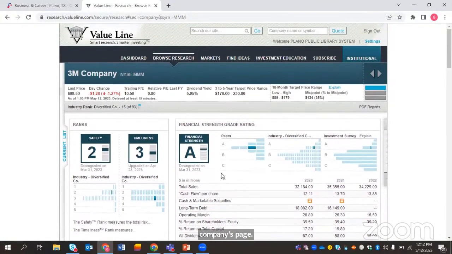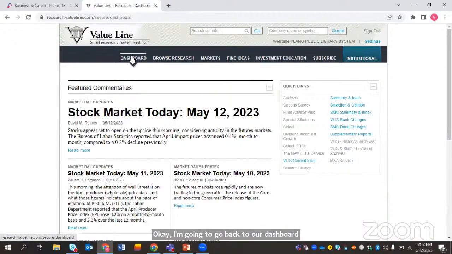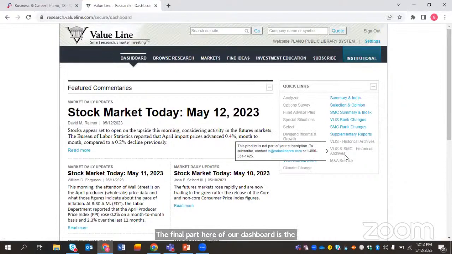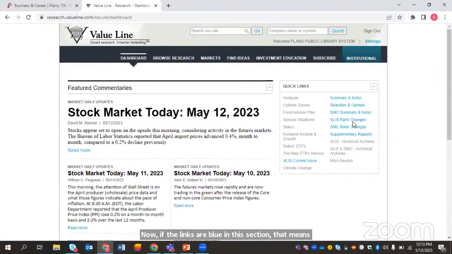Okay, I'm going to go back to our dashboard. And the final part here of our dashboard is the quick links section that you see over to the right. Now, if the links are blue in this section, that means you can access it through the library. And the library does not subscribe to all of the content that Value Line produces. So this is a good place to see a summary of what you have access to with your library card.